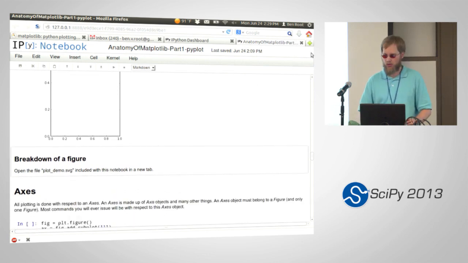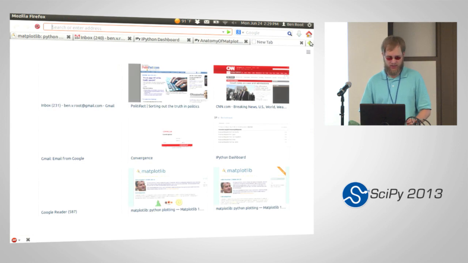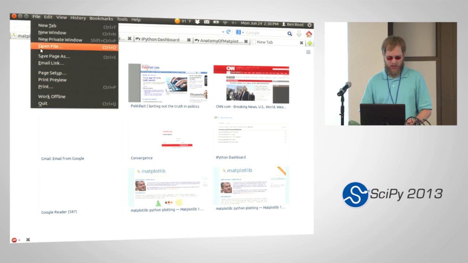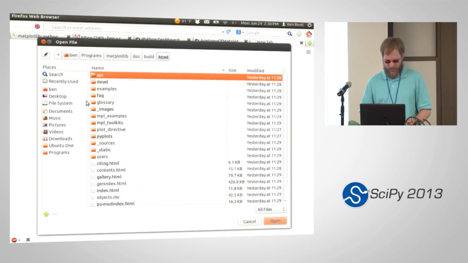So now, if you got the stuff off of the zip file, if you could open up a file in a separate tab.